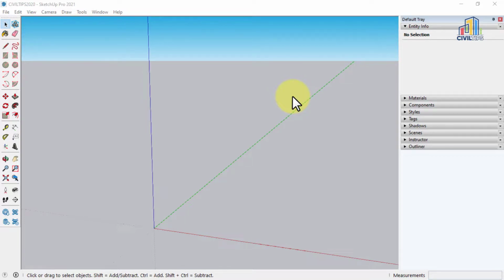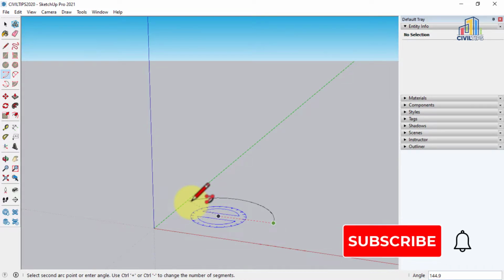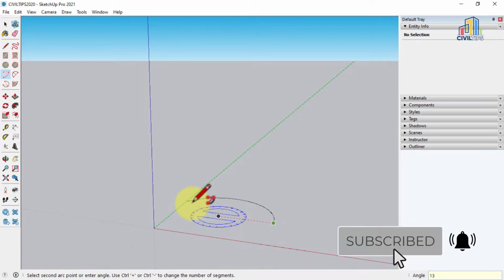Hello friends, in this tutorial we discuss the arc tool. First I am choosing the arc tool. This is a single arc. Click and drag. Whichever angle you want to finish at, you can finish it by clicking or by entering the value.